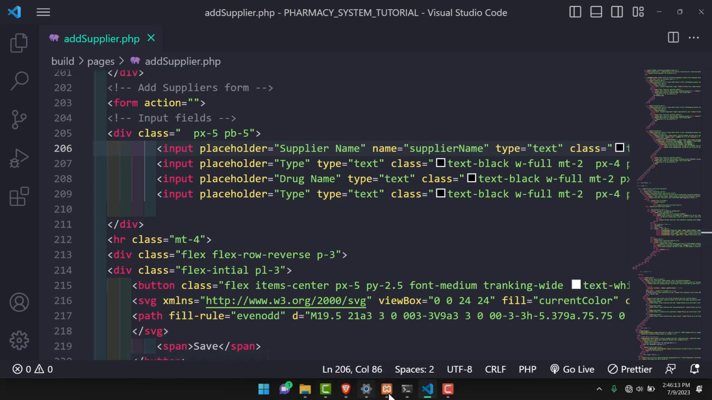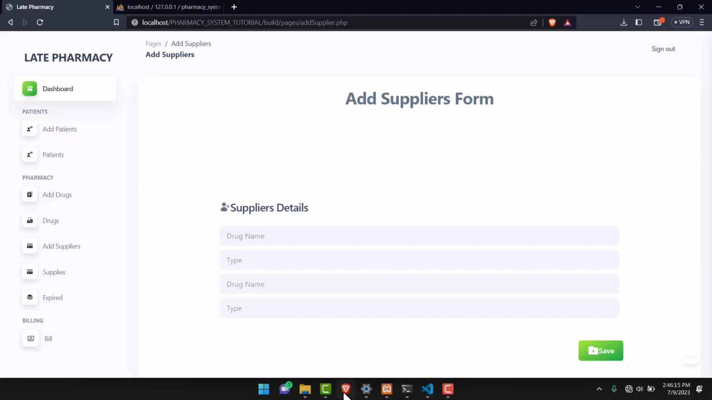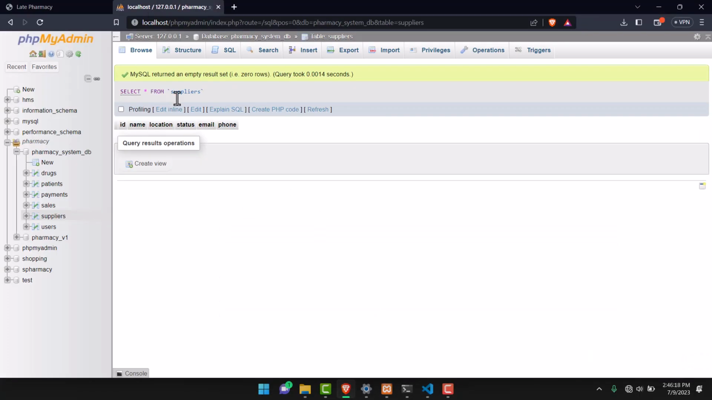Or rather, I can just go to phpMyAdmin, and I need to get the field name from here.